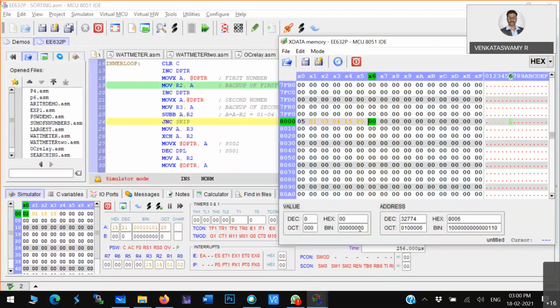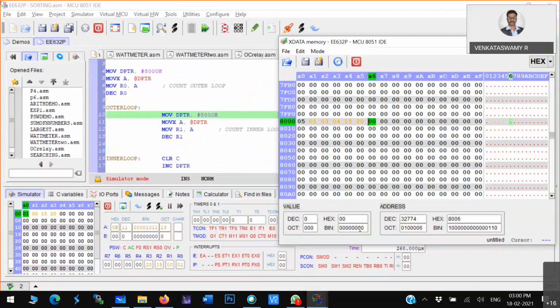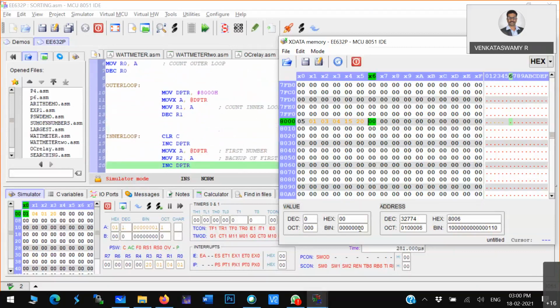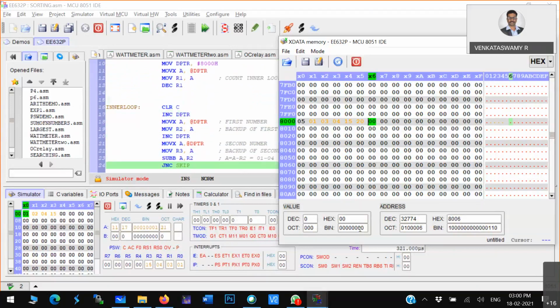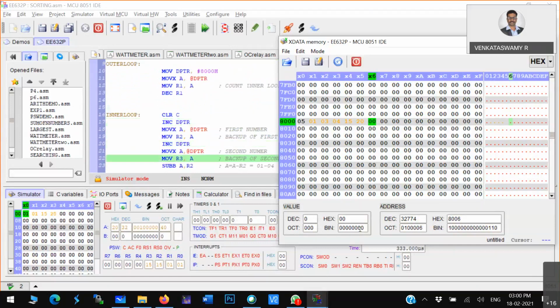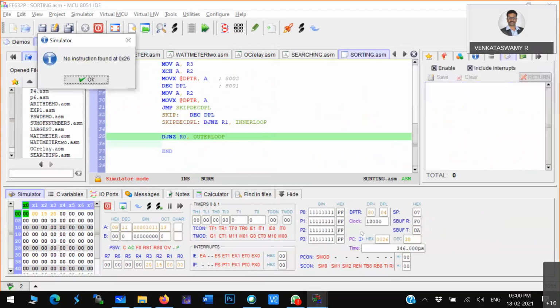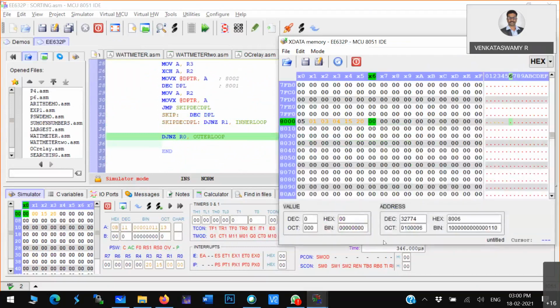Then again it is going to the next iteration. So it simply runs this program for 4 times, and then it will end the program. Now if you see the array, it is sorted. It is sorted in the external memory.